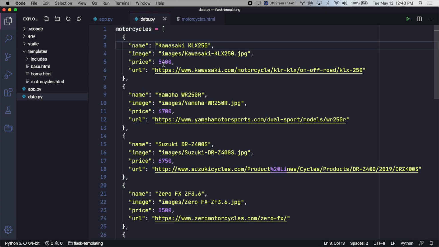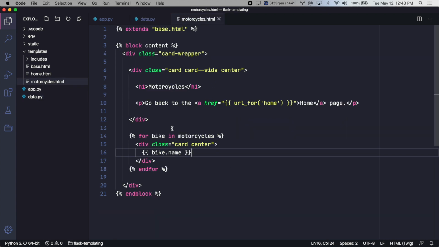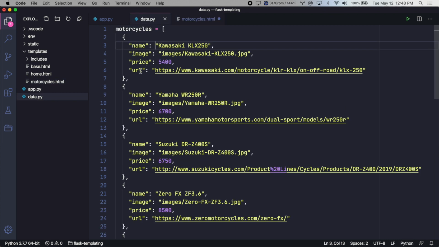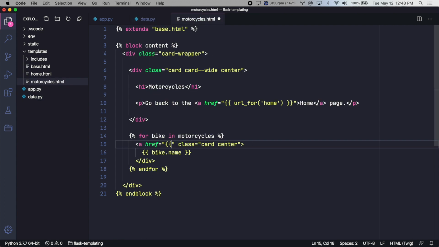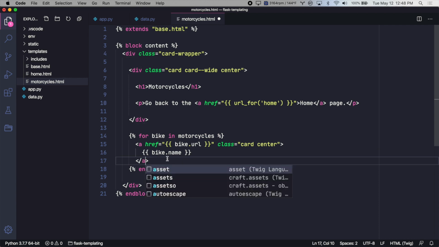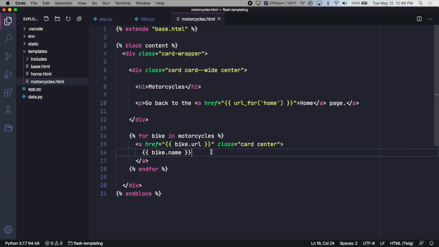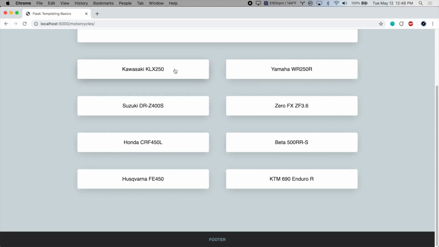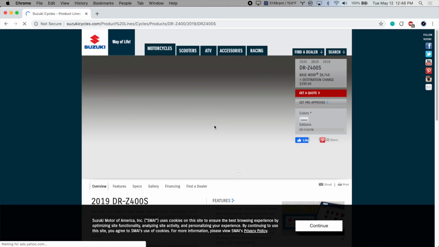So now let's go through each of the other properties and render them to our template. First, I'm going to make our card a link so we can link out to the website for each of these motorcycles. And if we look at the data, we have a URL property. So let's use that inside of our href. And let's test this out. These are now links, and there they go, off to an external website.